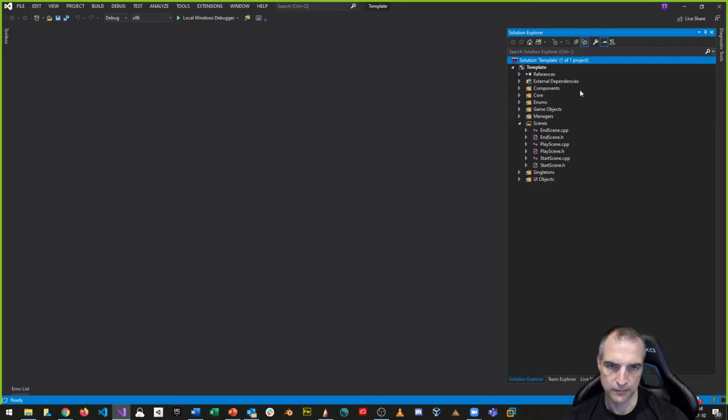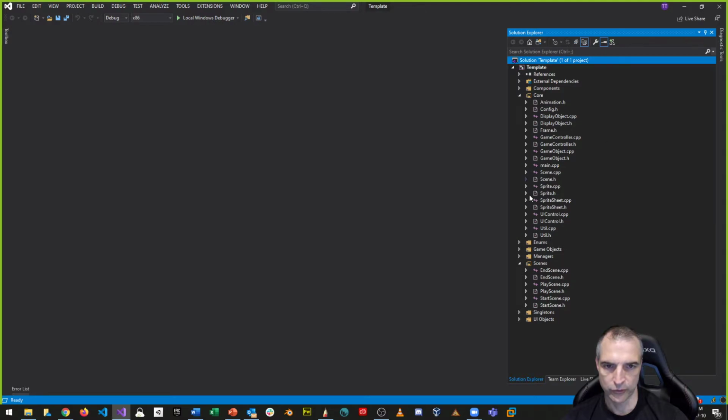Again, our structure of our project is like this. Core is where I have most of the core pieces of code. Again, I'm using my template. Alex's template is very similar to mine in terms of structure. He may have added some other things or called them different things, but at the end of the day, it's very similar.